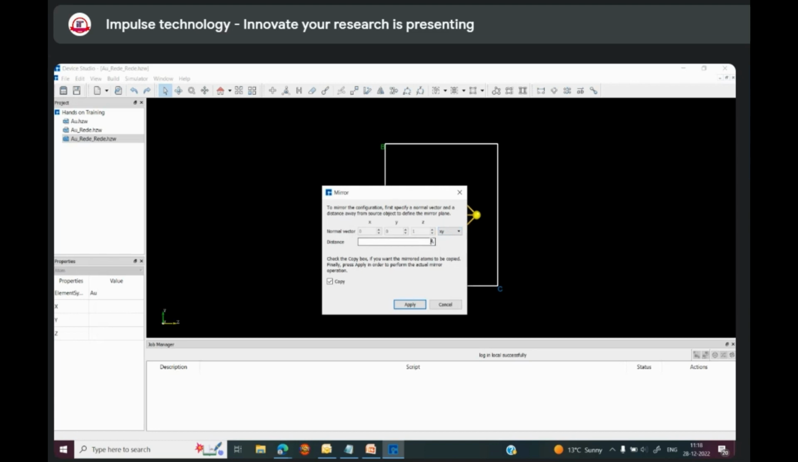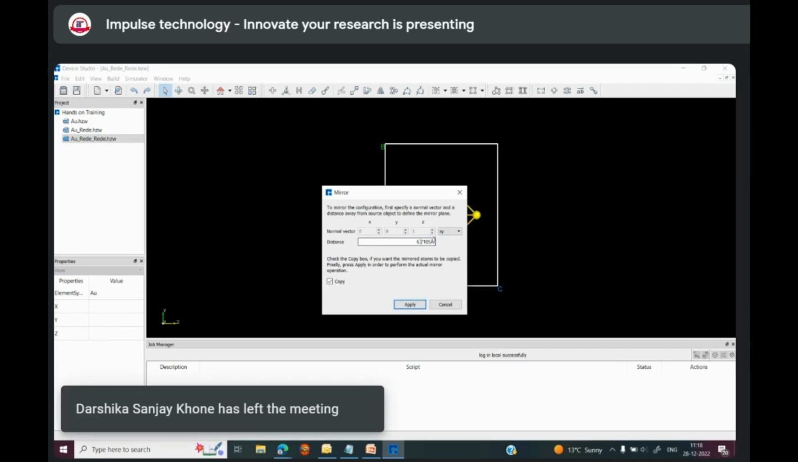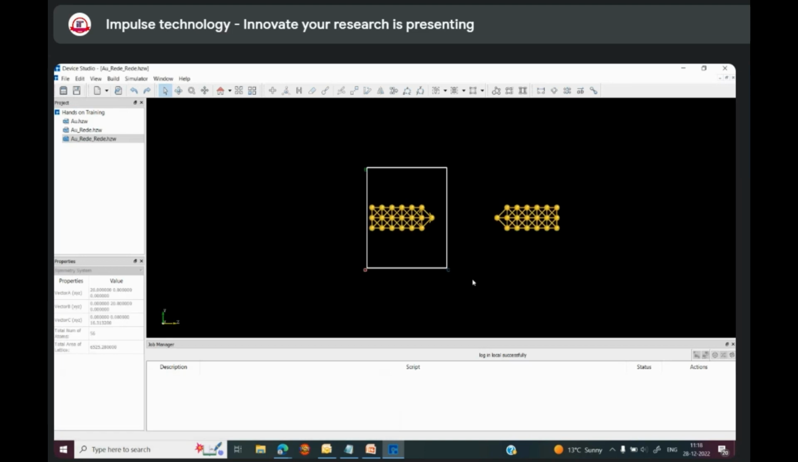Here you can define the distance. I have taken more distance. And then you can copy this checkbox and click on apply. You can see the mirror has been created.